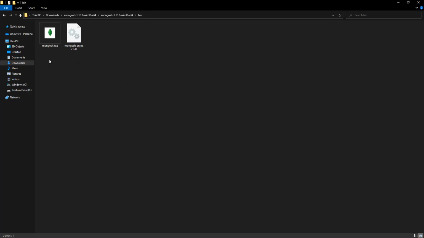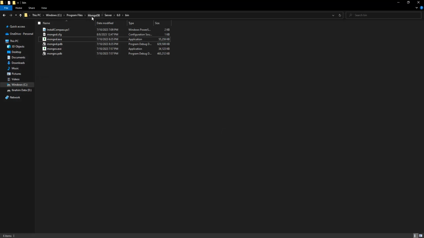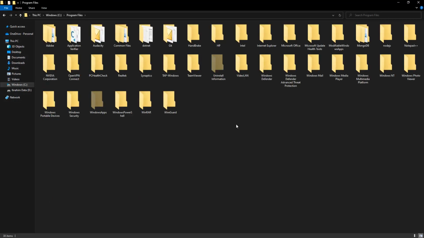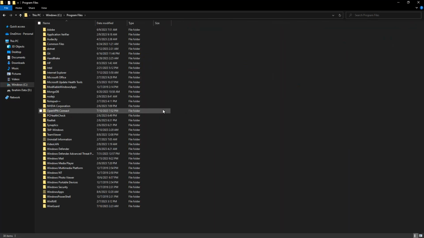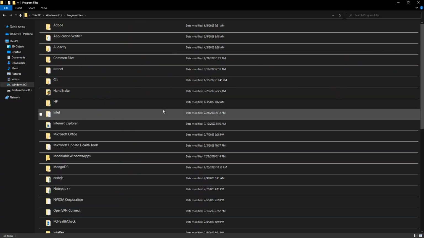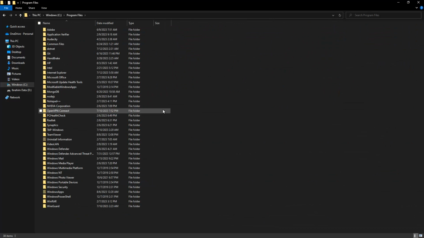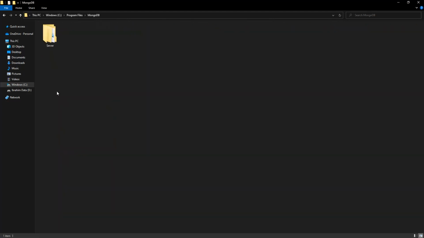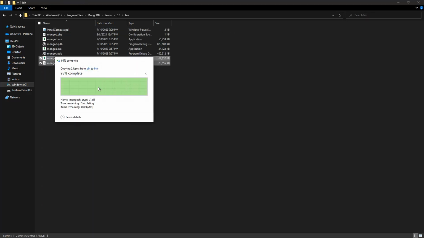So I will copy this one from here, and I will come back into the MongoDB folder here in the Program Files. Oops, one second, let me revert that back. Okay, here. So in MongoDB and Mongo, inside that bin, I'm going to paste that. I will say continue here.